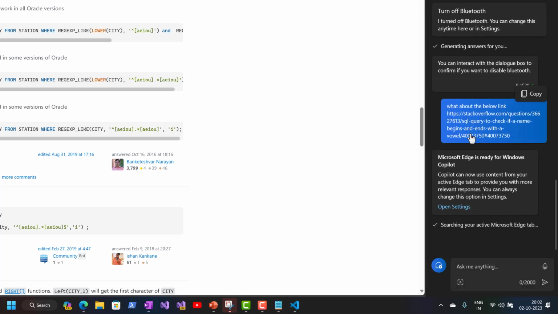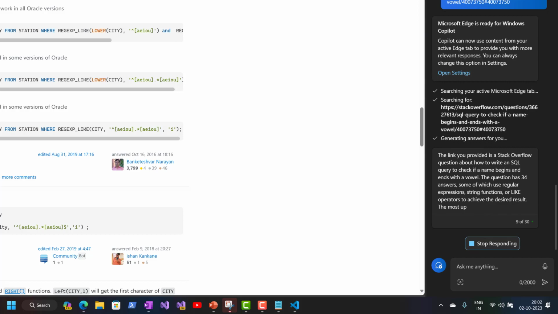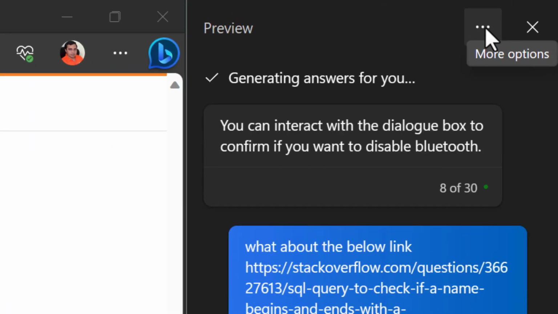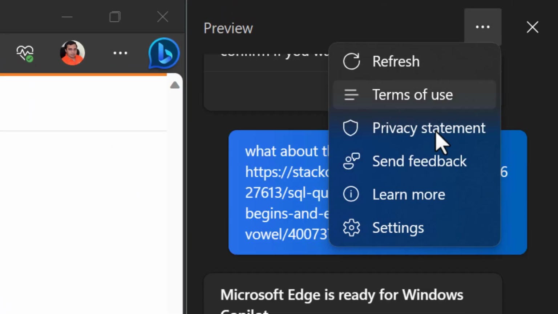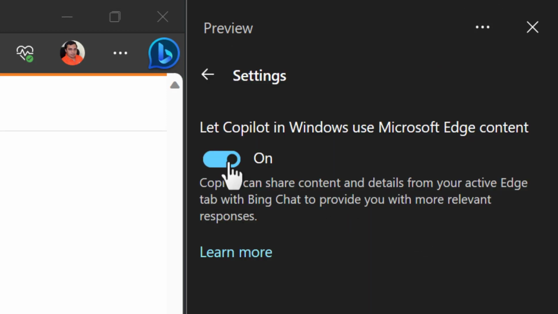So right now I have allowed, but if you are wondering how we can stop it in future, I will show you. Meanwhile it's generating the responses, let me show you quickly. You can go here on three dots, which is more options, and here it has an option for settings. Go to settings, and right now it's saying let Copilot in Windows use Microsoft Edge content. Right now it is on. You can turn it off anytime.